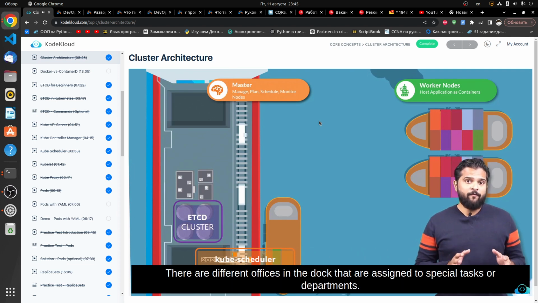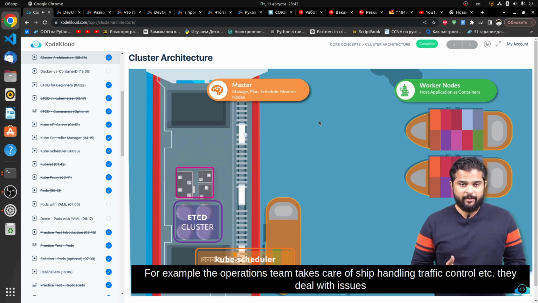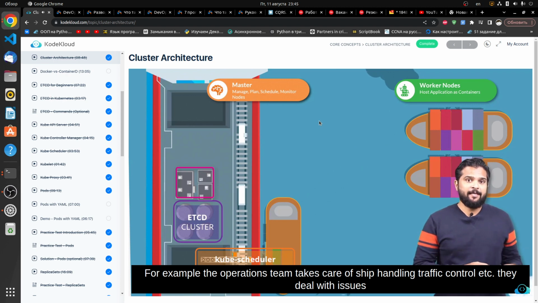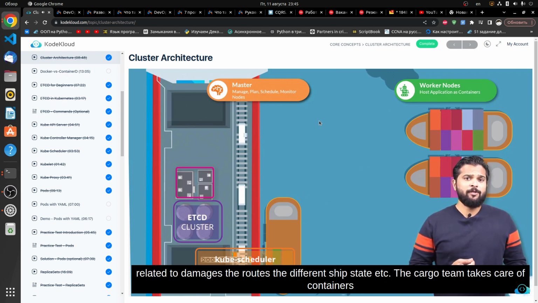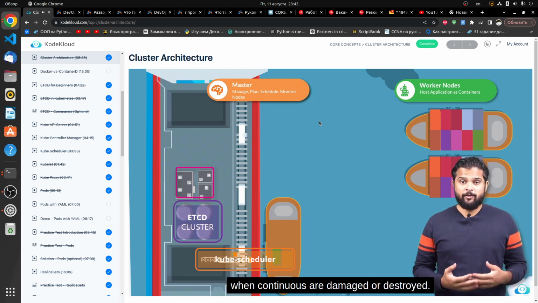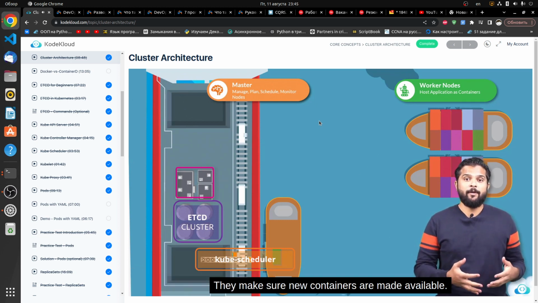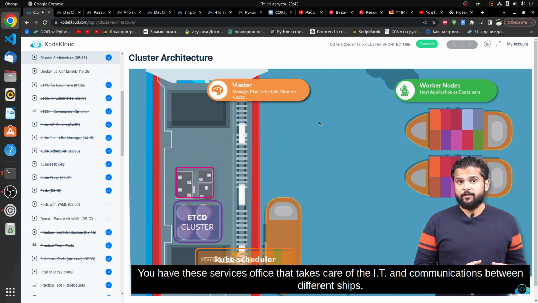There are different offices in the dock that are assigned to special tasks or departments. For example, the operations team takes care of ship handling, traffic control, etc. They deal with issues related to damages, the routes the different ships take, etc. The cargo team takes care of containers. When containers are damaged or destroyed, they make sure new containers are made available. You have the services office that takes care of the IT and communications between different ships.